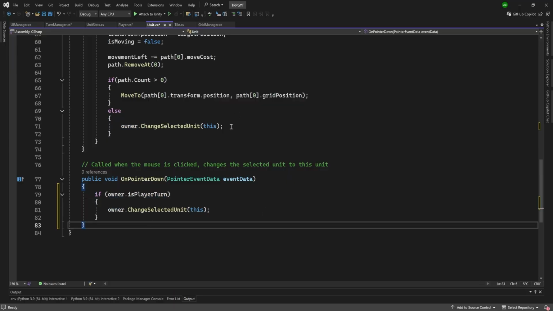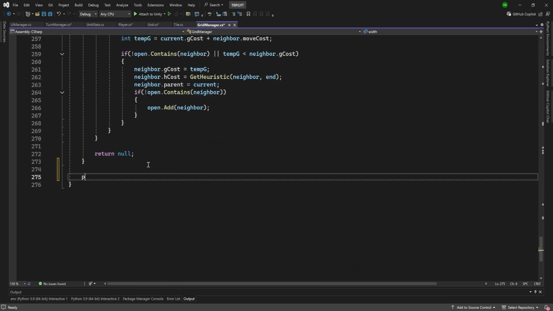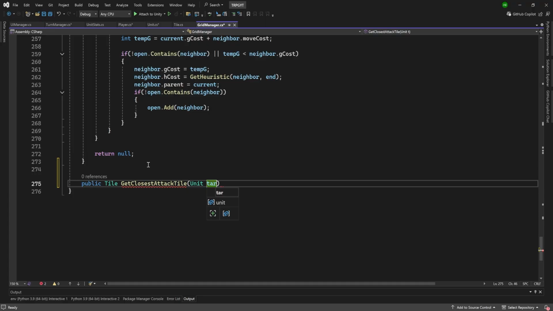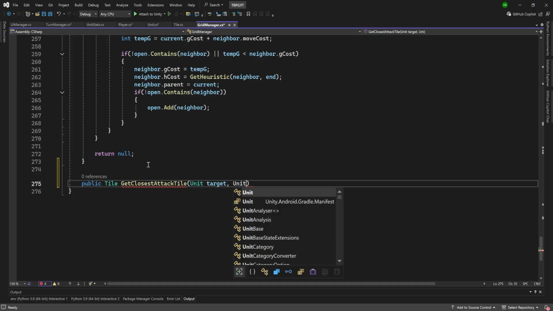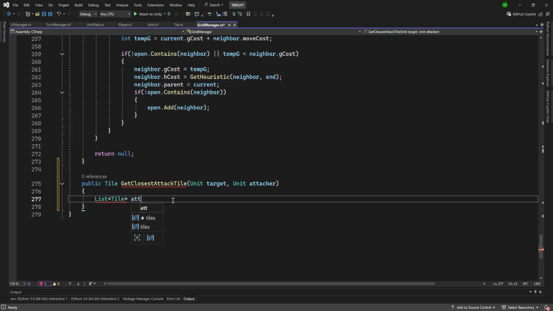Now we want to create the function that's actually going to get us the closest attack tile in range. So we're going to go to our grid manager. We'll put it at the bottom. And this is going to be a public Tile called GetClosestAttackTile. And we want to pass in a Unit called target and a Unit called attacker. Now we're going to create a list of tiles called attackTiles. We're going to set that to be equal to a new list.